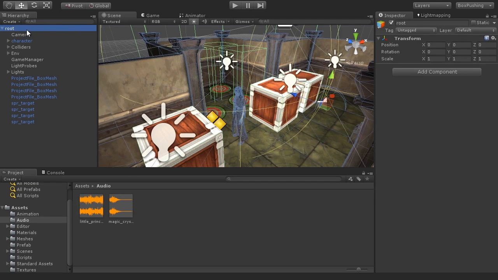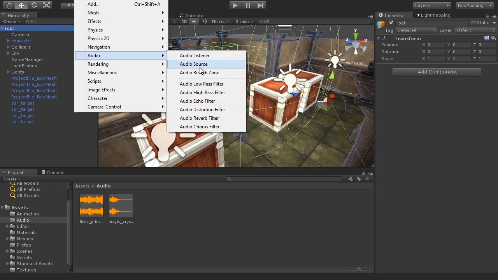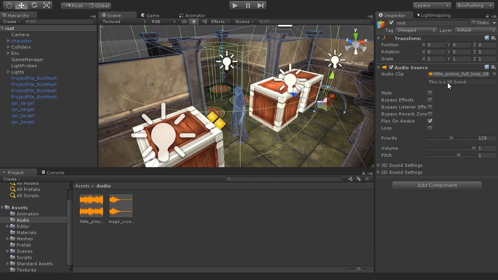So I'm going to select that object and I'm going to choose Component, Audio, and I'm going to add an Audio Source, not a Listener, because a listener is usually attached to the camera and hears sounds, and audio sources play sounds, they make sounds. So I'm going to add an Audio Source component, and you can see that here in the object inspector. I'm just going to drag and drop the Little Prince sound effect into the Audio Clip slot and release, and it says this is a 2D sound. That's absolutely fine, that's what we want.